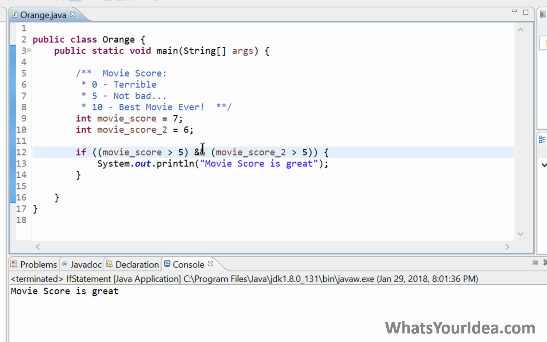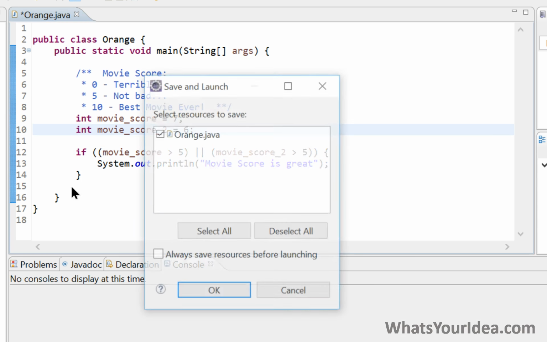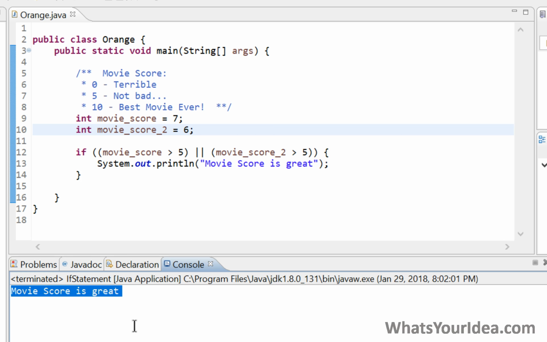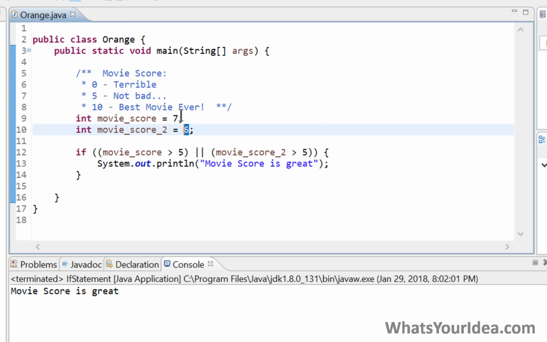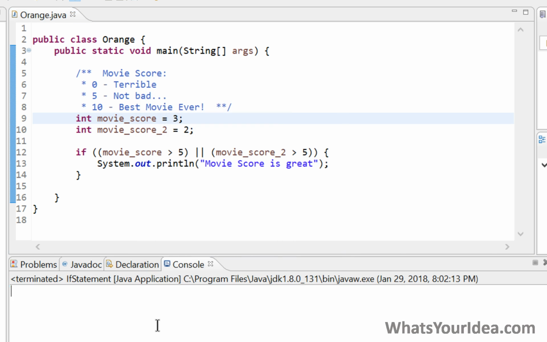The next operator is the OR operator. The OR operator checks all of its inputs, and if at least one of them is true, it will also output true. In this case, it will definitely output true, and the message has been displayed. But if we change both of these to a number below 5, it will show nothing. And if we change just one of them to above 5, then it will show the message.